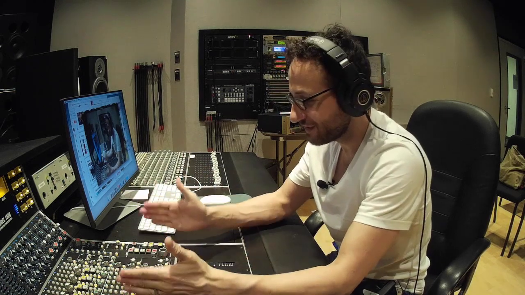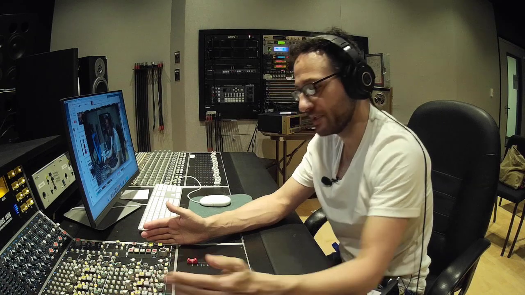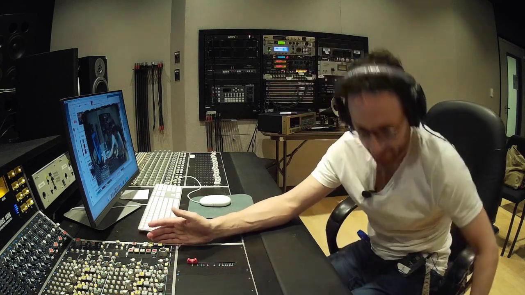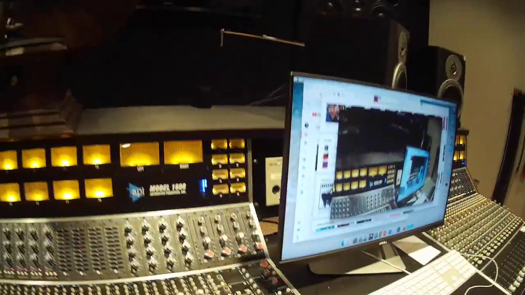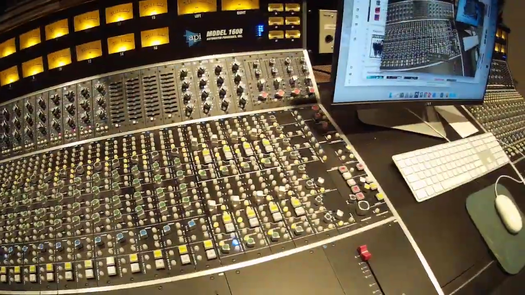We are going to continue our conversation about consoles, and today we are talking about just this chunk right in front of me here, the center section of the console, or what we might call the master section of the console. Let's grab the camera and spin it around so you can see what I'm talking about.